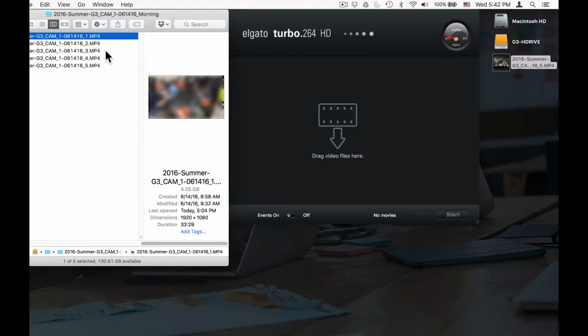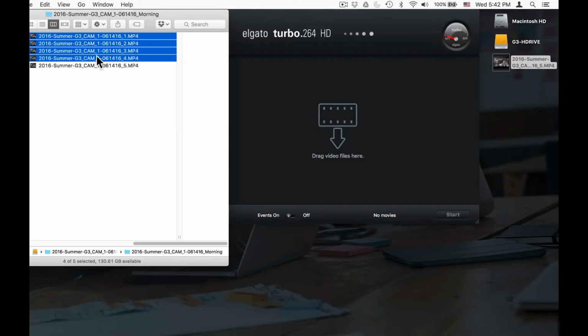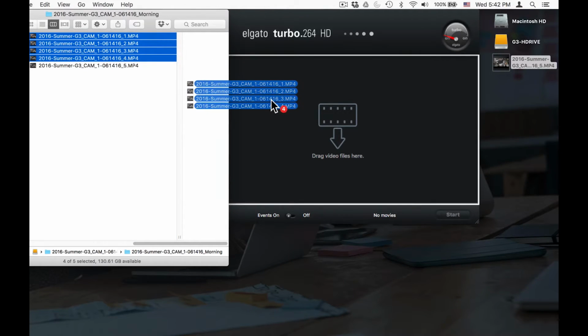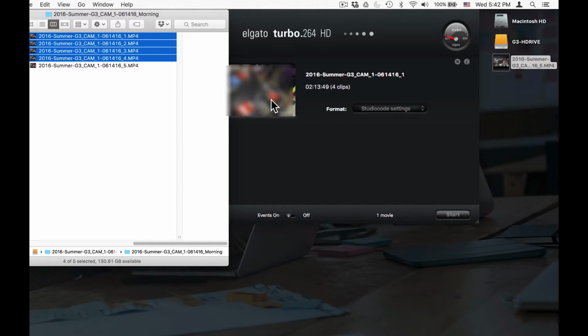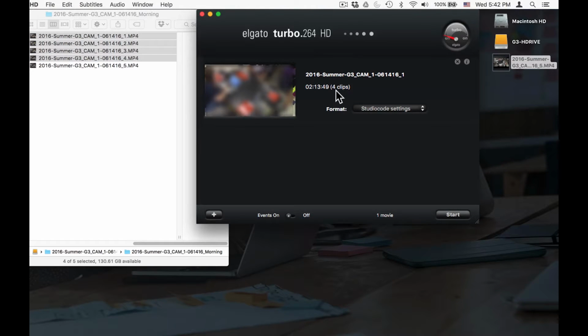So I'm going to select purposely 1 through 4 here and drag them in to the desktop. And you can see that when I do that, it stitches them all together. You can see it says 4 clips right here. So that now will spit out one single movie with all 4 of those clips.